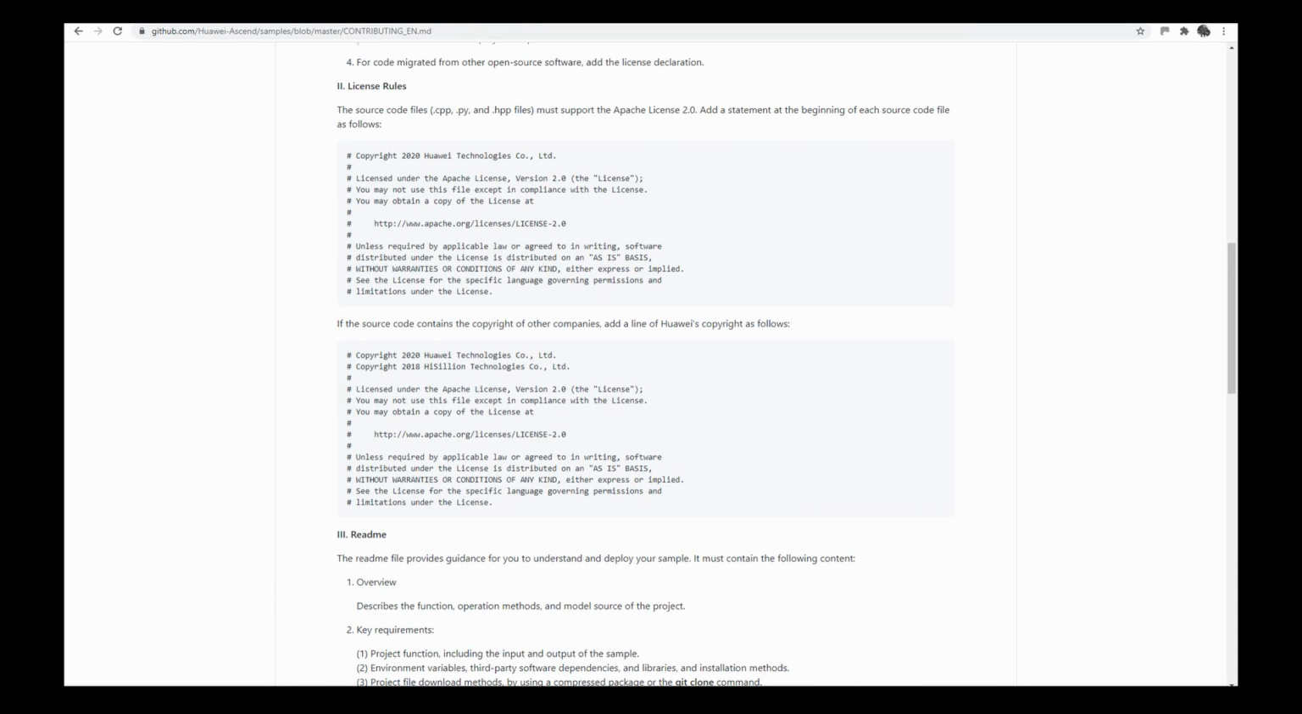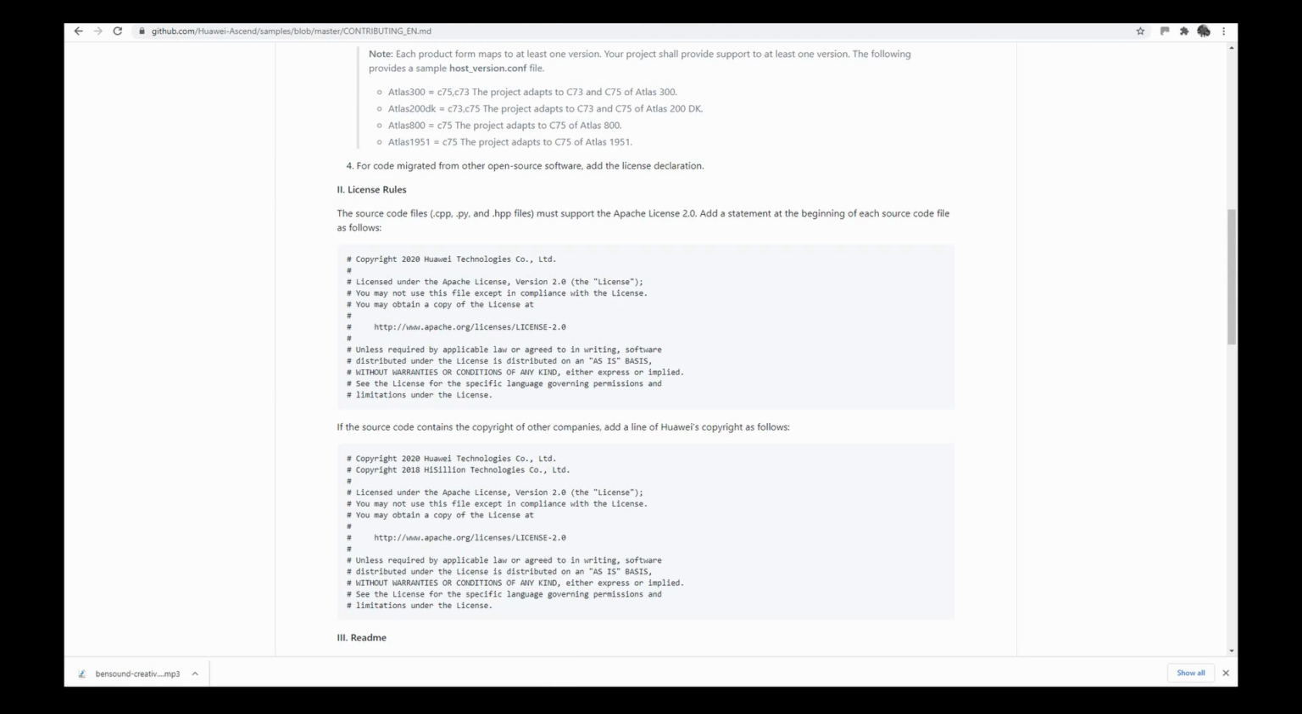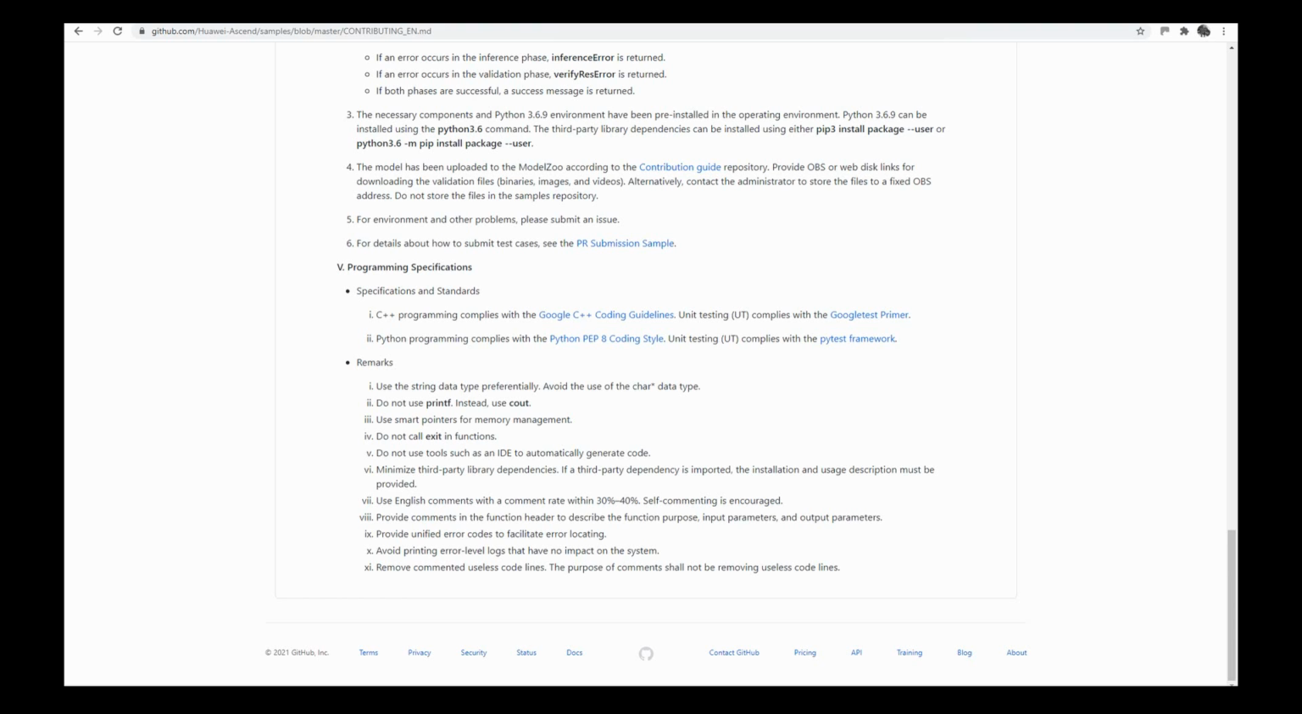Your project must also contain an appropriate license such as the Apache License 2.0. You may add a statement at the beginning of each source code file as shown in this README. For code migrated from other open source software, please add the license declaration.